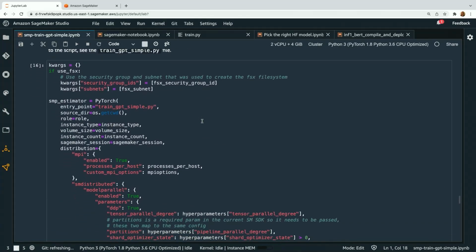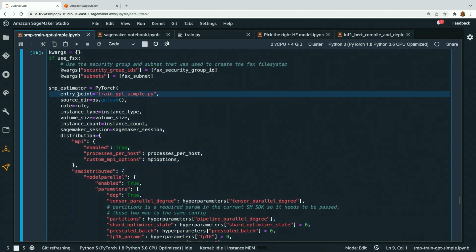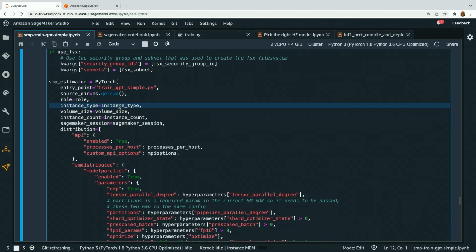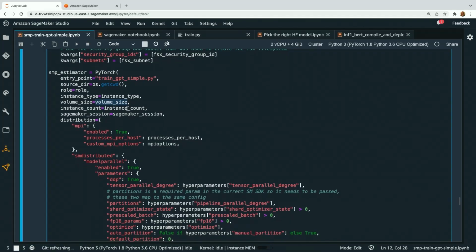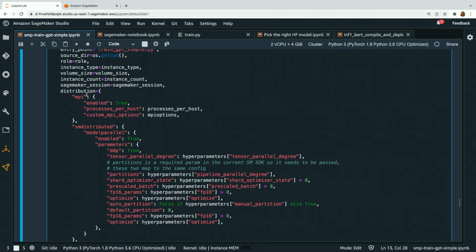So here we go. In this case, I am using a local script. In that first video, we pointed to GitHub. In this video, I have a local script, and we'll look at that in just a little bit. So I've got my local script here. I've got my P3.16XL right here. The size of my volume, so that's the size of the EBS volume on my SageMaker training container, the number of them, and then here are all those distribution parameters.